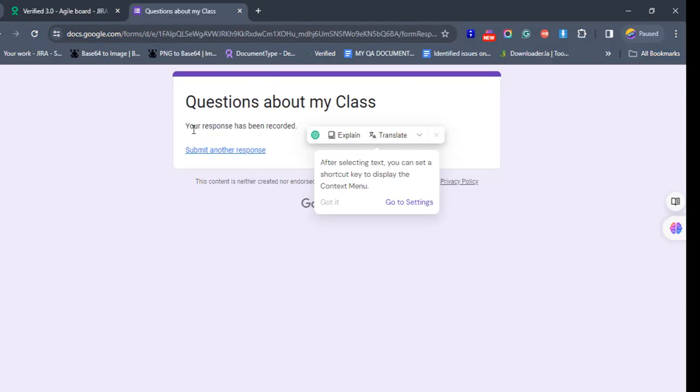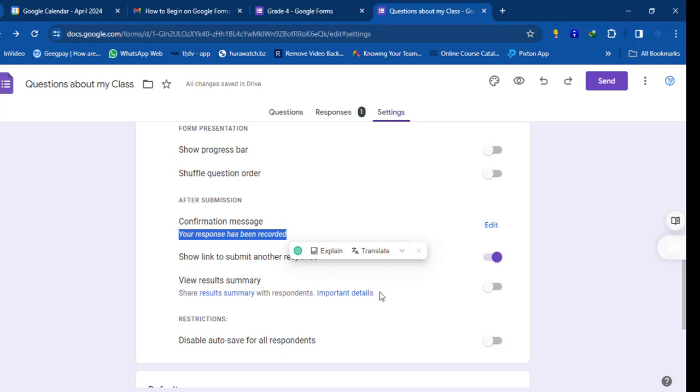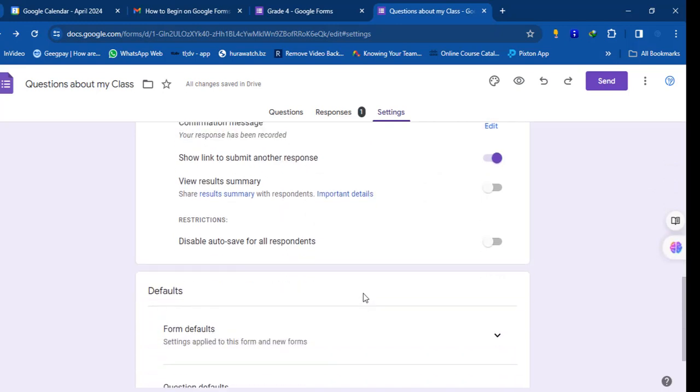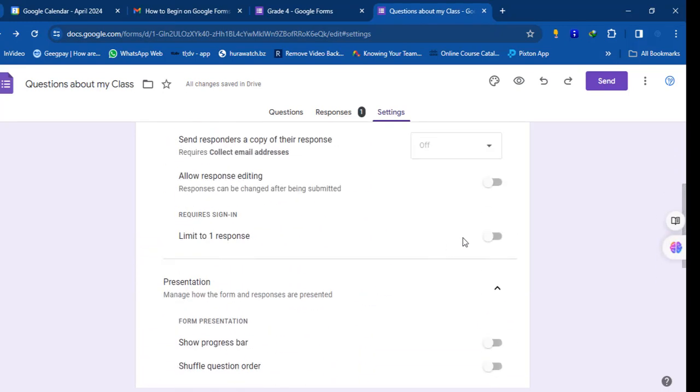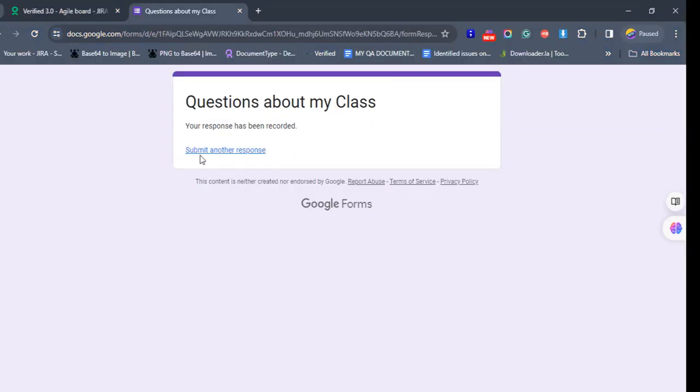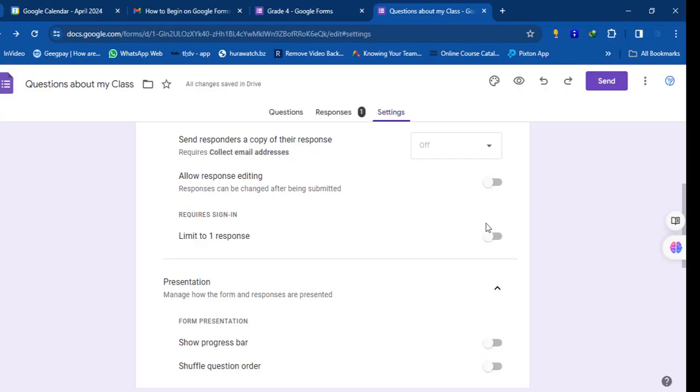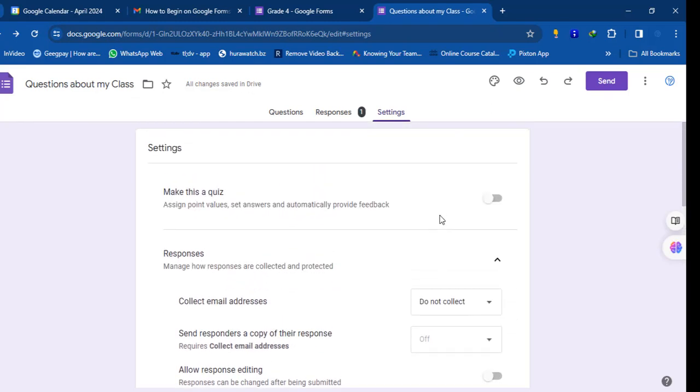If I change it to this now, because I didn't limit it to one response, you can see here submit another response. But assuming it was limited to 1, the user won't be able to submit another response. So anyway, that's that. I can see my response here.